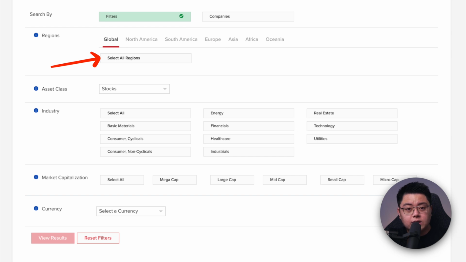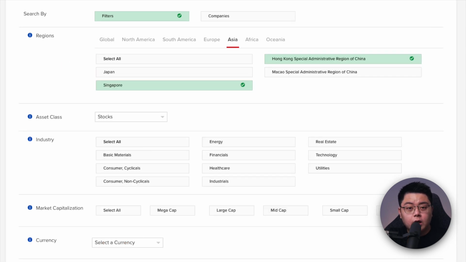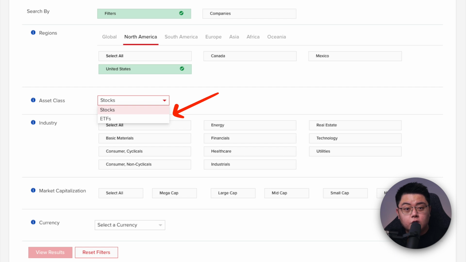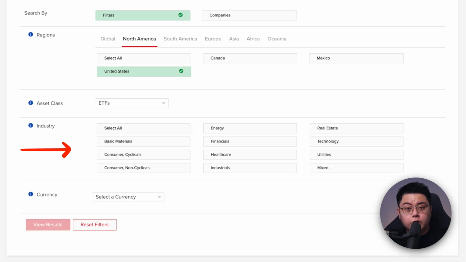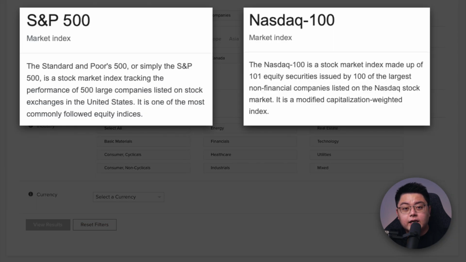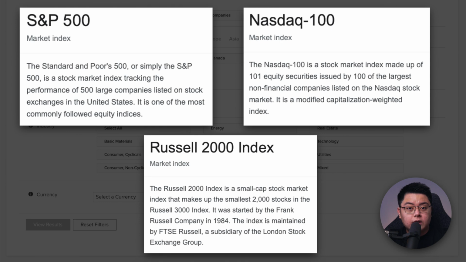Regions, you can click these to select all regions, but if you have a rough idea of where the stocks or ETFs are being traded at, you can obviously choose them individually or select a few of them. So it's a pretty neat way of aggregating all of them within a few clicks. Asset class, you can choose between stocks or ETFs, up to you. Industry, you get to select up to 10 different industries for stocks, and for ETFs, you have this additional mix button where you can screen for multiple industries. So this is a great way to look for diversified ETFs like the S&P 500 index, the Nasdaq 100 index, the Russell 2000 index, and etc.